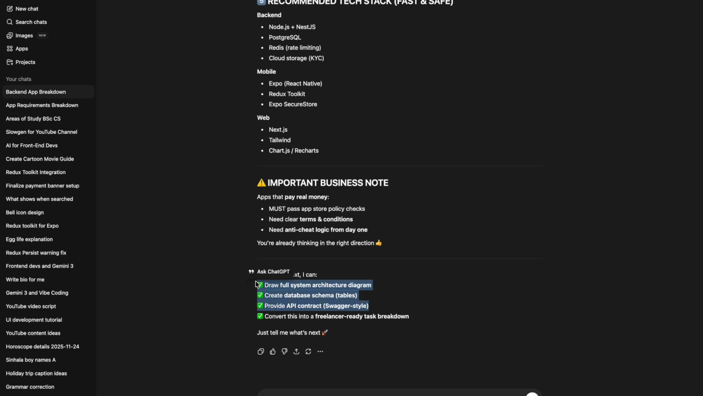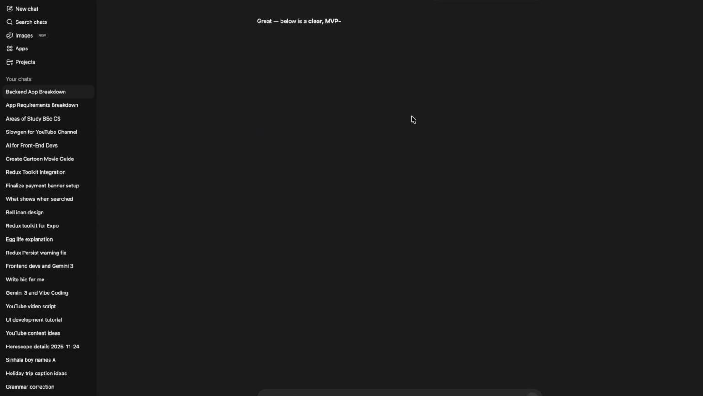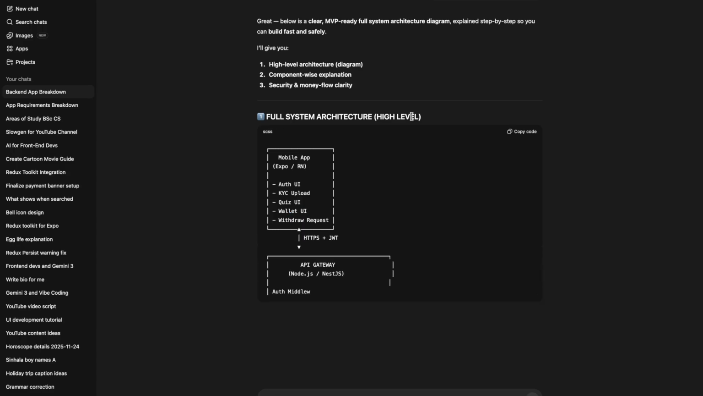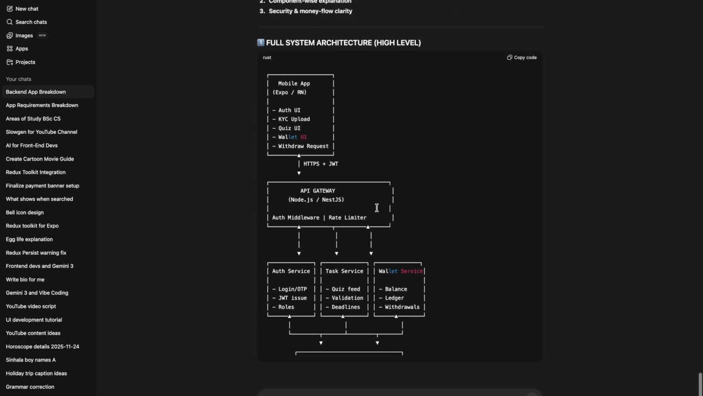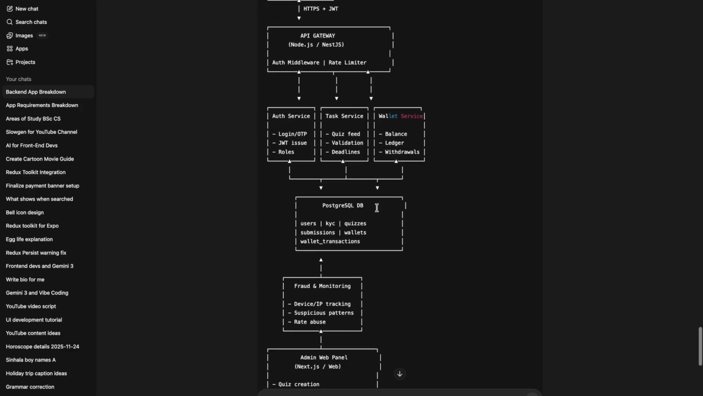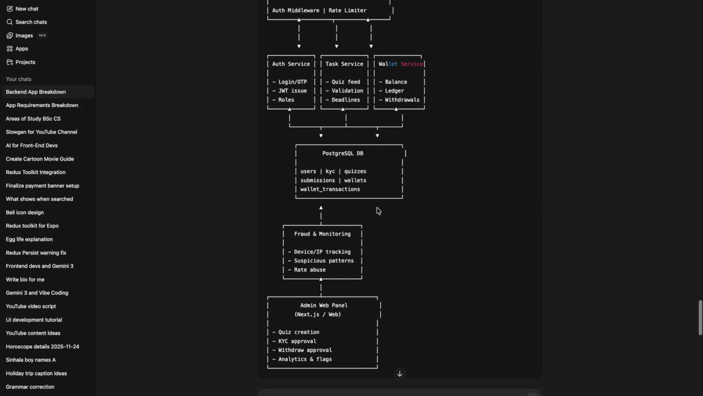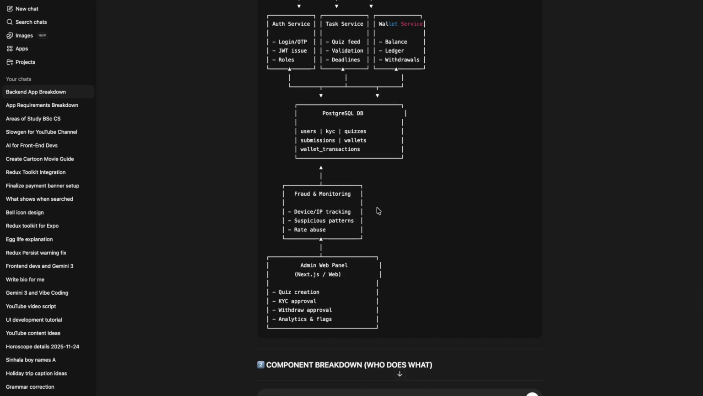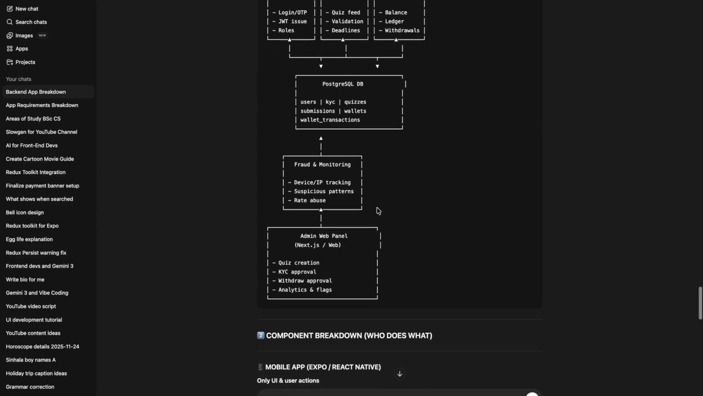You can clearly see the mobile application with login and authentication services, tasks and required services, wallet services, and KYC services. By the way, KYC means know your customer. I will explain what KYC is and why it is important in a moment.